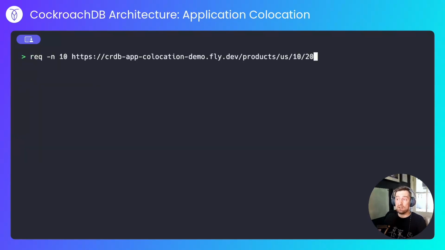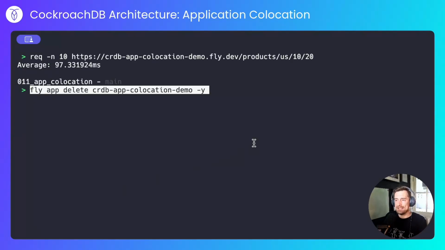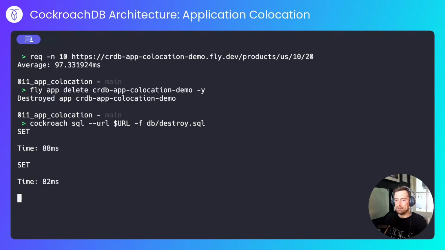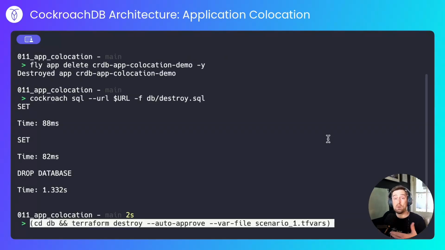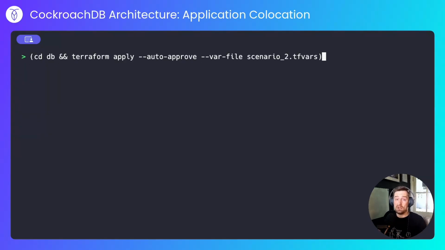If I make a request for US products within the same price bracket, we're going to get the same kind of performance because it's all coming from one database. I'll tear down that application, I'll tear down the database, and I'll tear down the cluster, and then we'll begin scenario 2. For scenario 2, I'll spin up a 3-region CockroachDB cluster across the States, Europe, and Singapore.